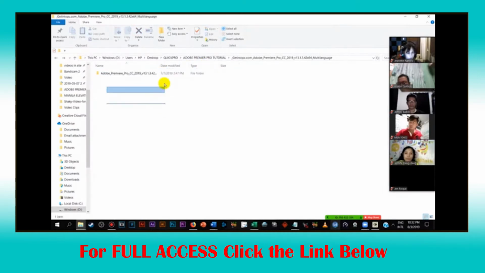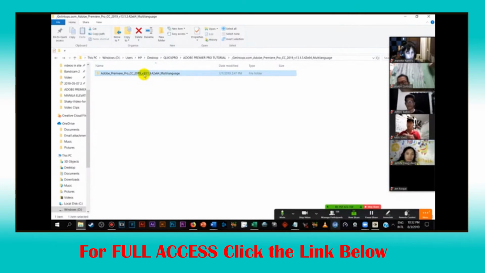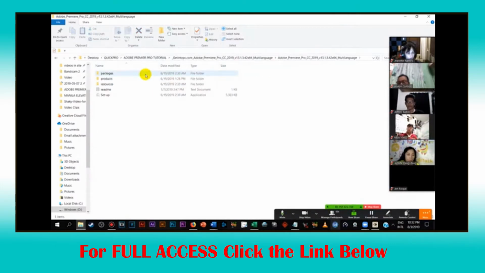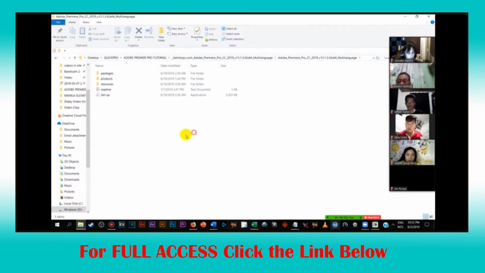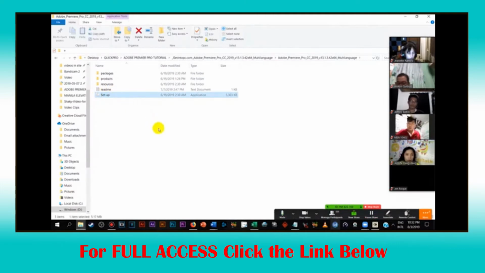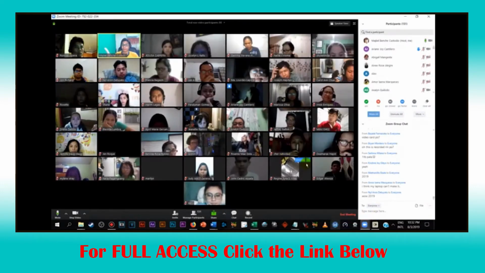Once you download the file, you will be able to get this folder entitled Adobe Premiere Pro 2019. Double click on that. Good news is there's no cracking involved. You don't need to crack, etc., etc. All you need to do is double click on Setup and install, next, and it's installed. Was that clear, guys?